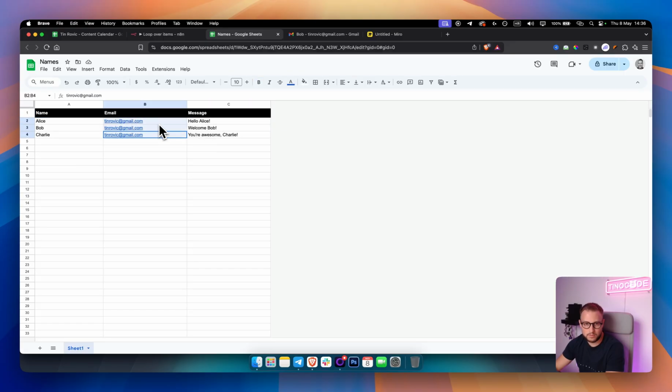I put the email to be my own email just because I don't want to message other people currently, and I want to show you this from my inbox. So as you can see, I have a name, Alice. We have her email, or my email in this case. We have a message right here. We have the same for Bob as well, and the same for Charlie. Obviously, it's a different message body.